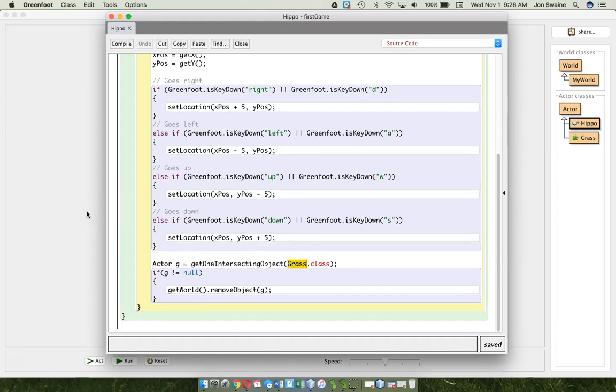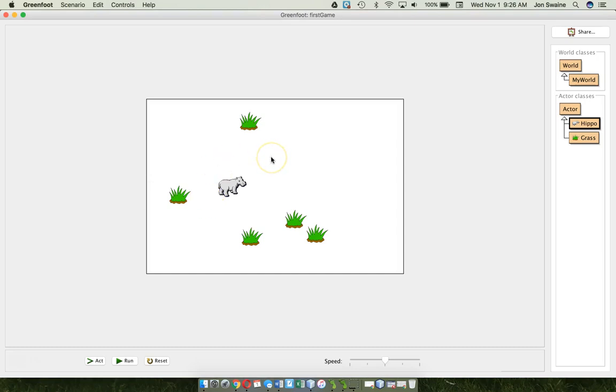Now, where we want to go next is I would like to keep track of how many of these things I've collected. Now, Greenfoot makes it nice and easy for us to do that because they provide to us some pre-made classes.